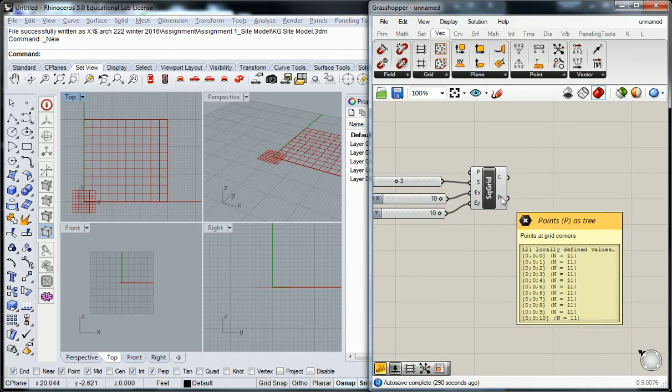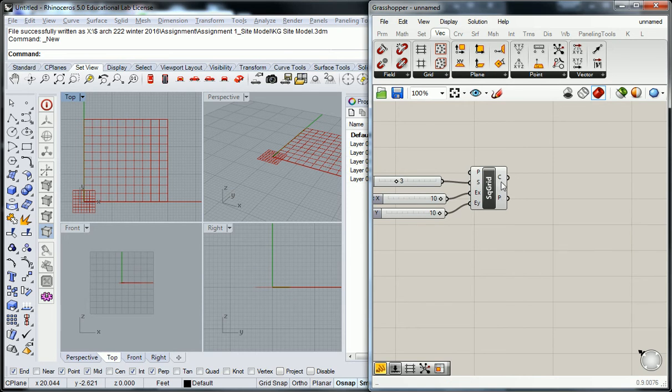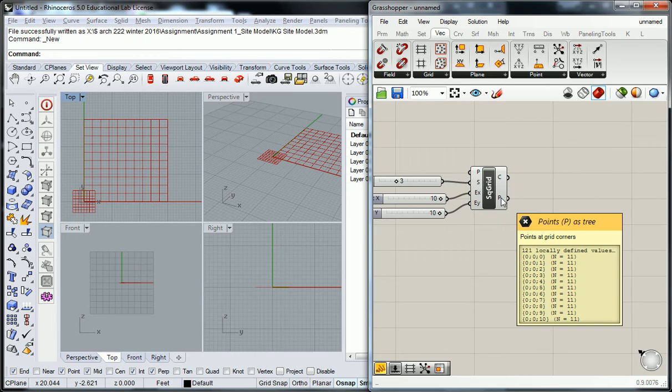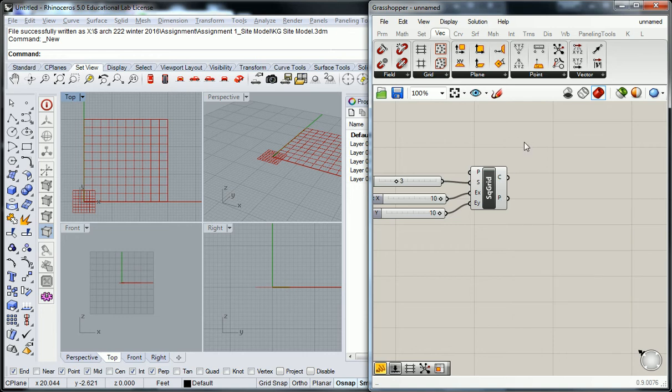So what we have here, guys, we have points and cells. So these points are coming out in packages, right? 11 by 11, because I have 10 subdivisions. And we're going to use this information to create a dynamic pattern. And this pattern is going to be something that we're going to map geometry onto. And I'm going to start with circles.